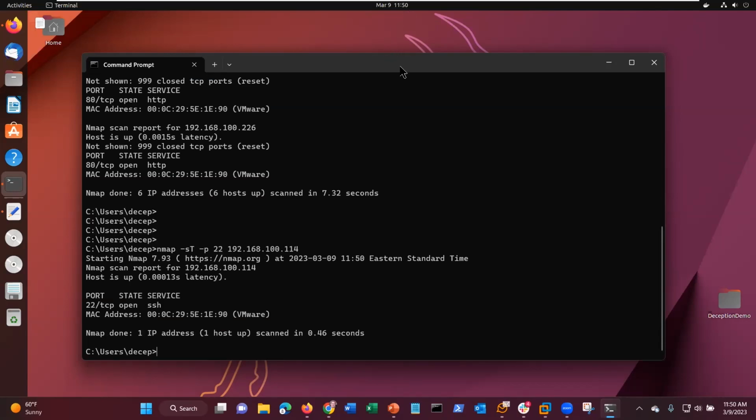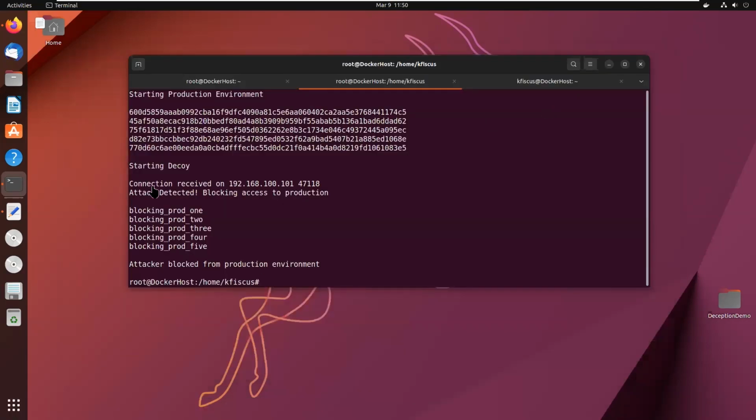But if we look over here at our other system, we see connection received from an IP address. Attack detected, blocking access to production, blocking production 1, blocking production 2, blocking production 3, blocking production 4, and blocking production 5. So the attacker is blocked from the production environment.